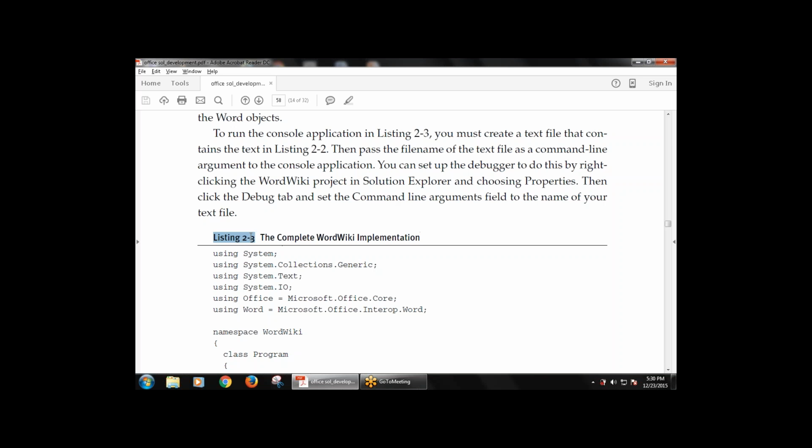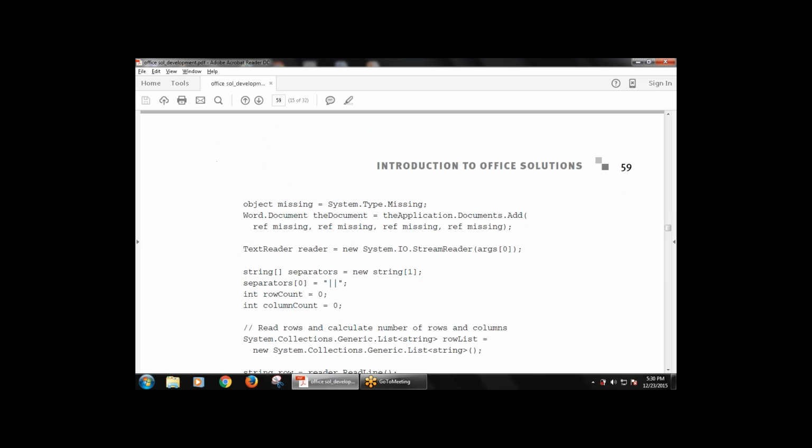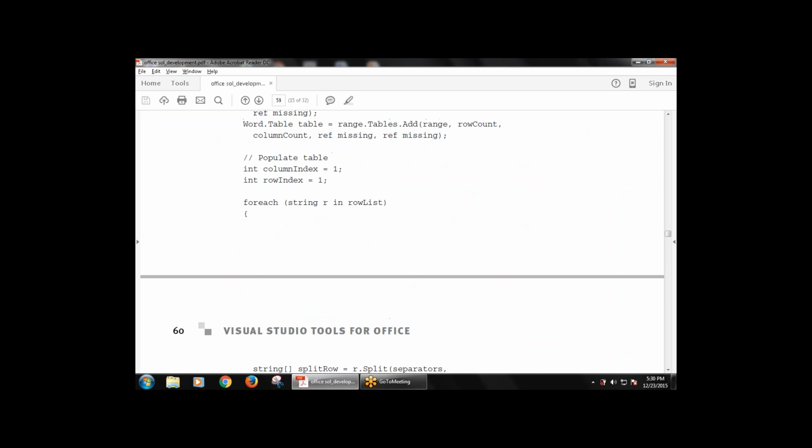Then listing 2.3, that is a complete WordWiki implementation. That is how to use the complete WordWiki application. These are the various applications that are used with the WordWiki application.